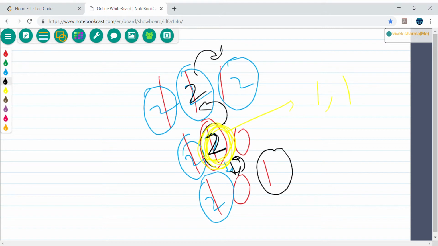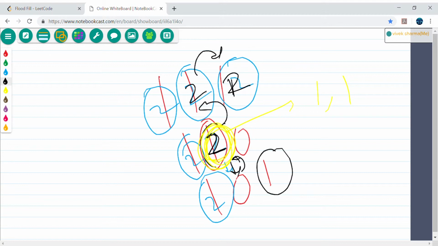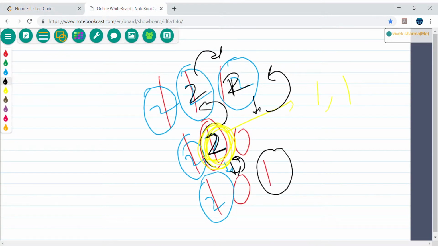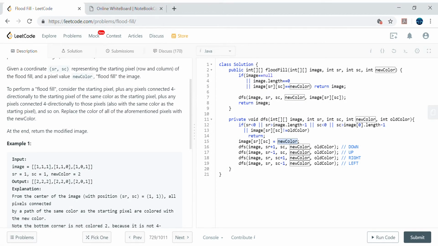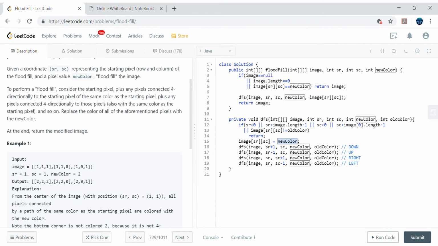So SC plus 1 means this thing, and this was basically the earlier one, right? So it will just mark it as a 2 itself, and then go to the recursion again and check what SR plus 1 is. SR plus 1 is 0, so it hits the base condition, comes back here, and then SR minus 1 is nothing, so it hits the base condition and returns. Then SC plus 1 is also nothing because it's out of boundary, so it will just go to the SC minus 1.